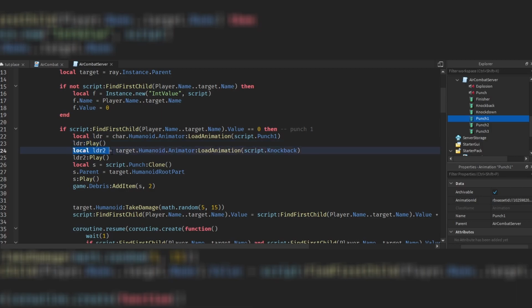And the same goes for this one. I have called this LDR2, so loader 2. But this time we want to load an animation for the target. Okay, that's important. And the animation we want to load is called knockback. So we want to load this knockback animation after we have loaded the punch animation for our player, you know, and we want to play this, of course.